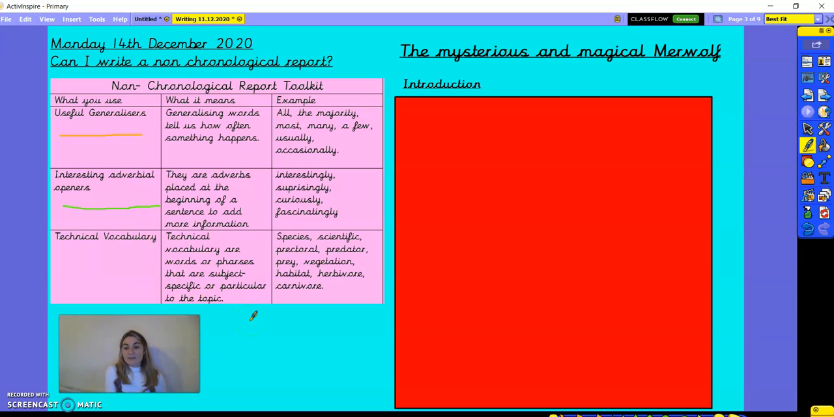So last but not least, you've got your technical vocabulary. So we know about this, don't we? And it's making sure that we are making the right word choices when we are writing our non-chronological report, so that we sound like we know what we're talking about, essentially, and just that we can be using the best vocab possible.